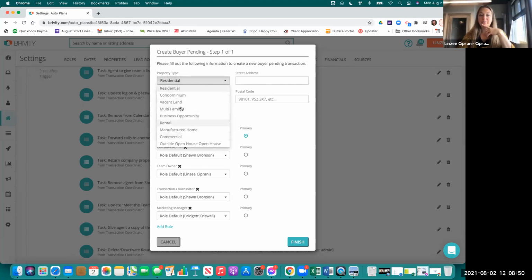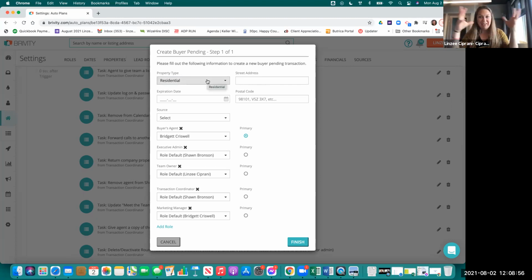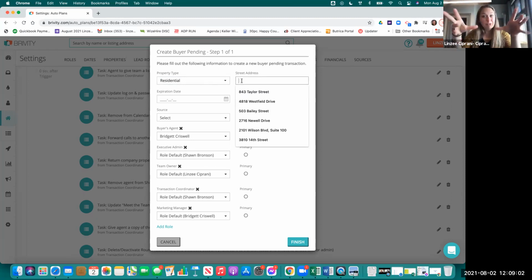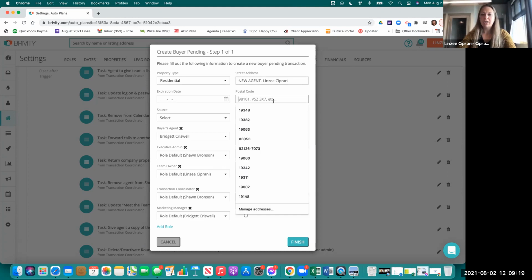You could put something else in here if you wanted, property type wise. You could put any property type in there, so you could say new agent or whatever you want. Just so you guys know, you can fool with Brivity a little bit to make this really fun and usable, in my humble opinion. For the street address, this is what I would say is new agent. And then I would put, let's just say, Lindsay Ciprani is coming on. Now you're going to have to fill out some of this stuff, so I'm going to put my actual zip code. By the way, you could do another dash and say, hey, my address is Taylor Street, Kennett Square, PA 19348.